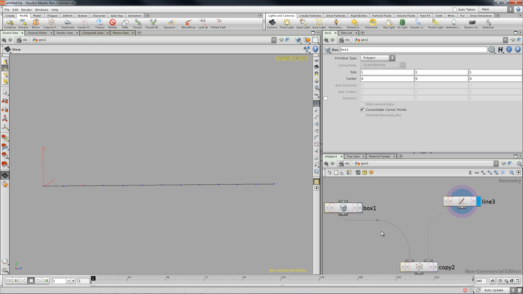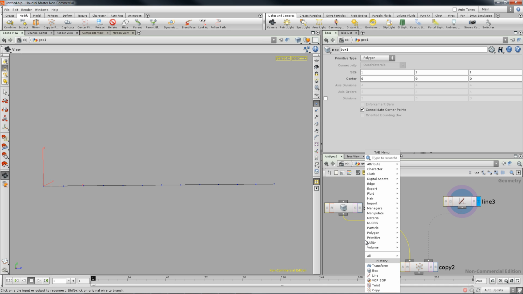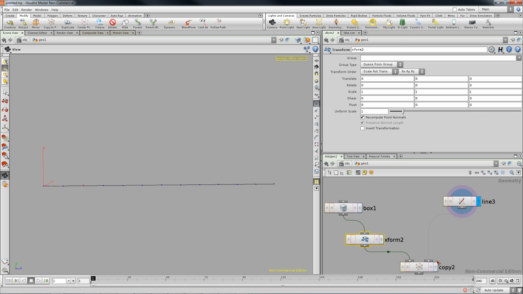So let's go ahead and utilize that. We'll hit Tab, Transform, and in order to access the stamp parameters, we need to use a stamp expression. So we're going to control the Y position. So we'll call it stamp, and we'll open this up. It's looking for a string, so it's looking for the location of the node that has the stamp on it. So we're just going to open parentheses, dot dot slash, and it's copy2. Grab copy2, close parentheses.